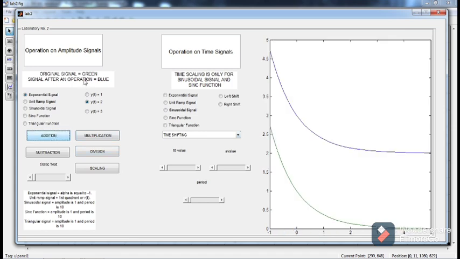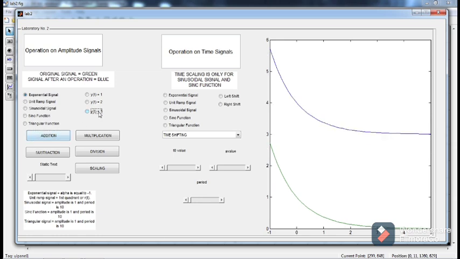So the original signal is green, added to y of t equal to 2. This is now the signal after an operation colored blue, that is 0, 1 plus y of t equal to 2, that is 3. You can also select y of t equal to 3 or y of t equal to 1.